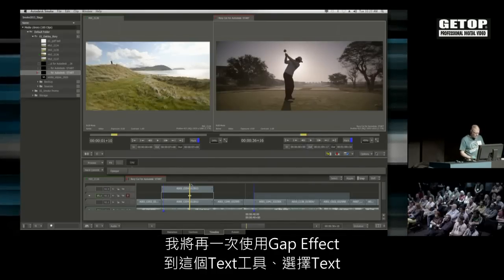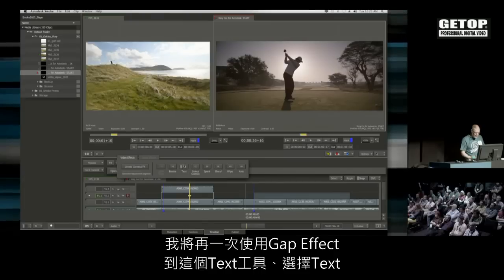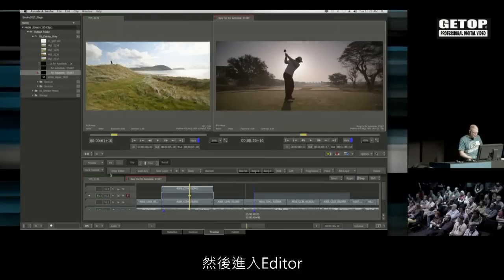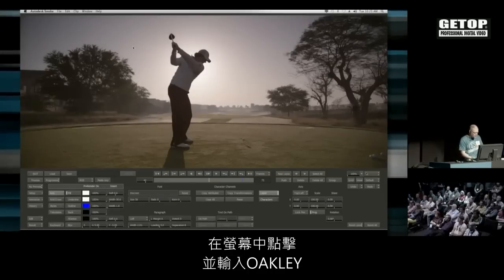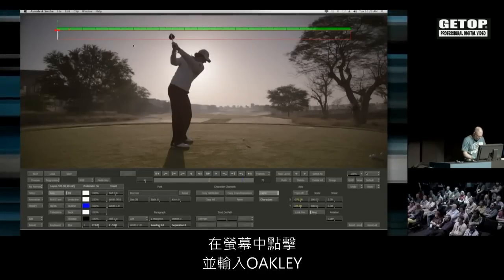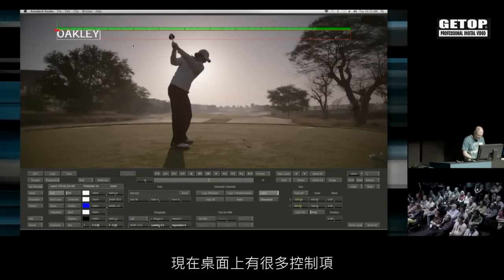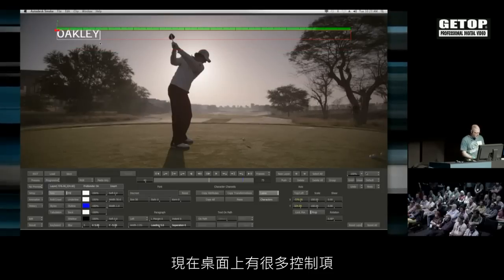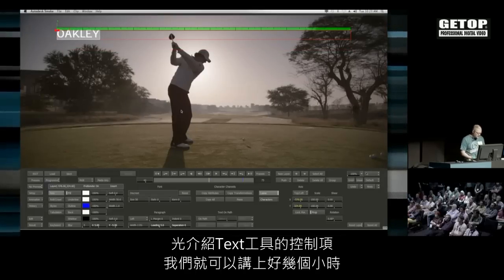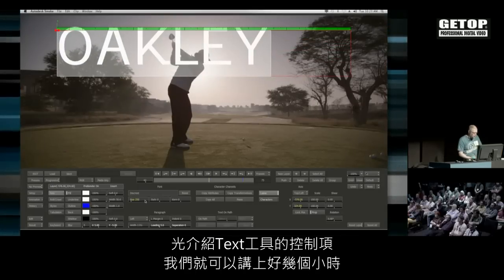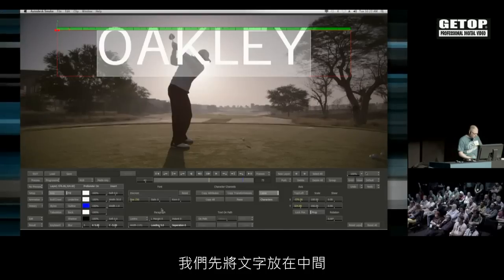So again, I'm going to use my gap effect. I go here to my text tools. I choose text, and I'm just going to step into the editor right away, and we'll just click right in the screen, and we'll type in the word Oakley. There's a lot of stuff on this desk up here. I don't want backspace. So the text tools itself, we could probably sit here and demo this for a couple hours with all the control you have. Actually, that's good. Let's go into center this.